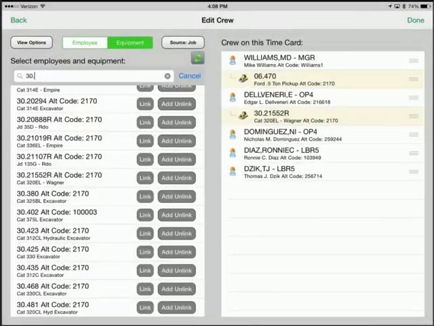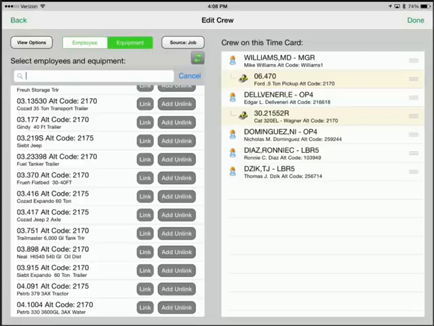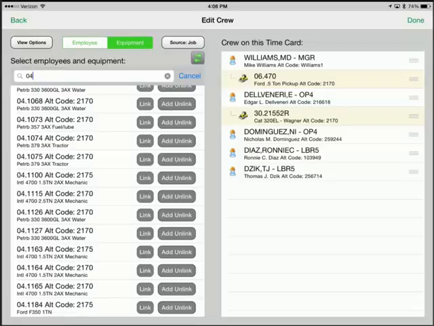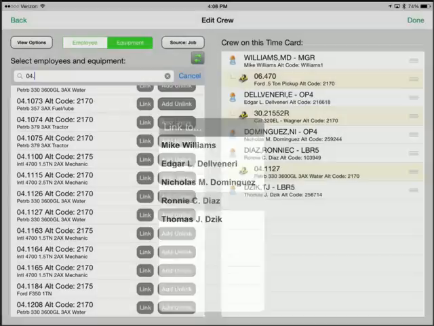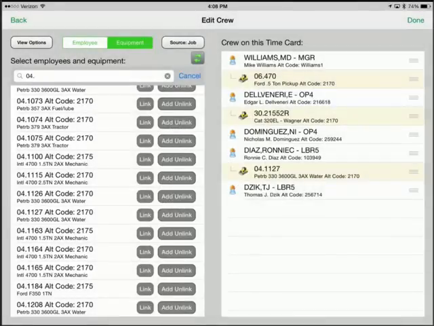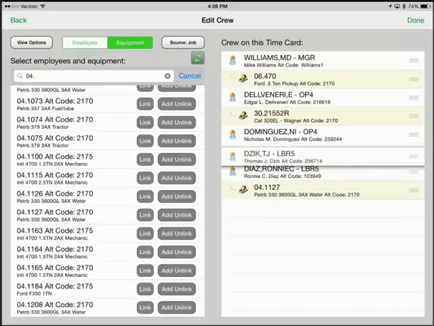I'm also going to look for a water truck, and I know that my water truck codes all start with 04, so I type 04 in the search and a period, and I look for the 3-axle water truck, link that to another employee. So basically I have my crew built on the right side of this screen, but there's still some options that I have available here. If I want to rearrange my crew, I can tap on the 3 lines on the right side and drag them up or down to put them in any order that I want.